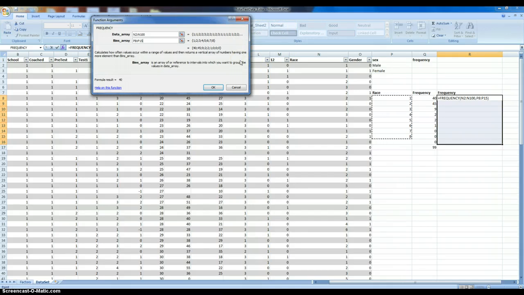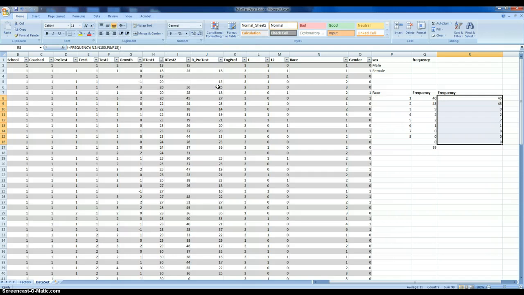values, we have to press Shift Control before we hit the OK button here. So right before I'm hitting the OK button, I have the Shift and the Control button pressed down, and I click OK. And you can see we just replicated the frequency distribution that we had here.